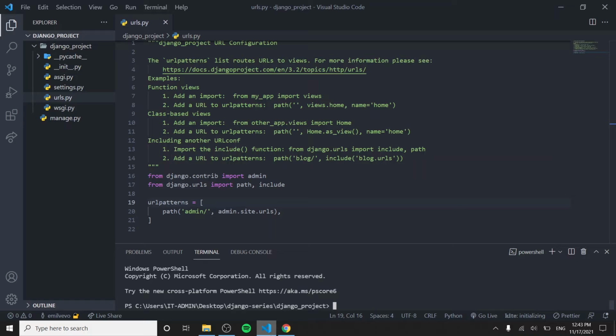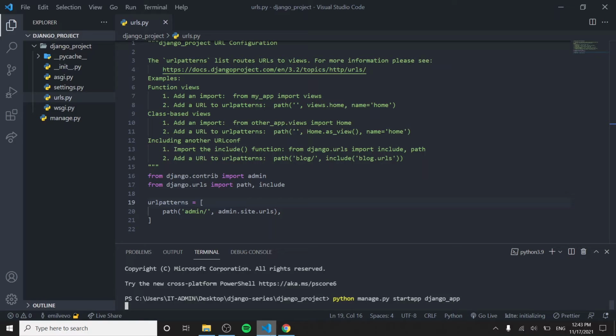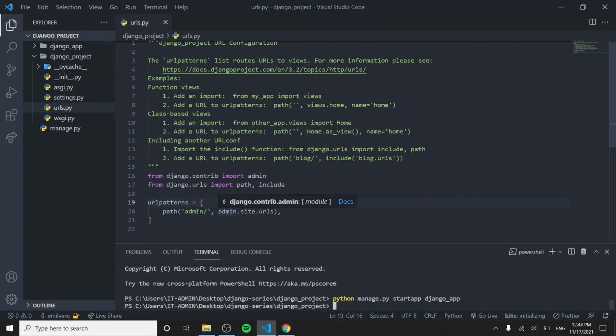We are doing all these things with manage.py, as I said before. So I will say python manage.py startapp, and we'll give a name to our app. I will just call it django_app. Let's create it. So it's created now.